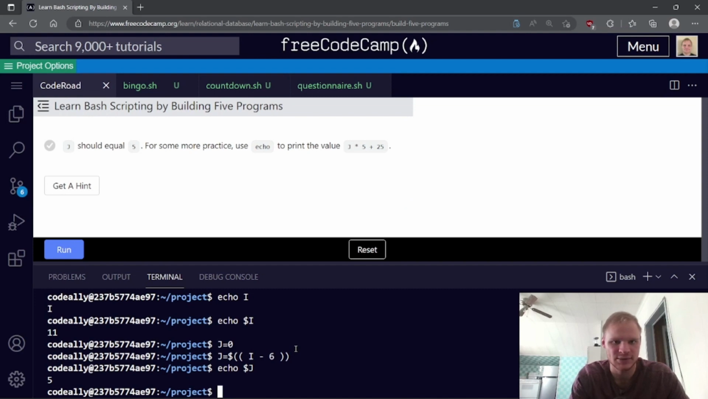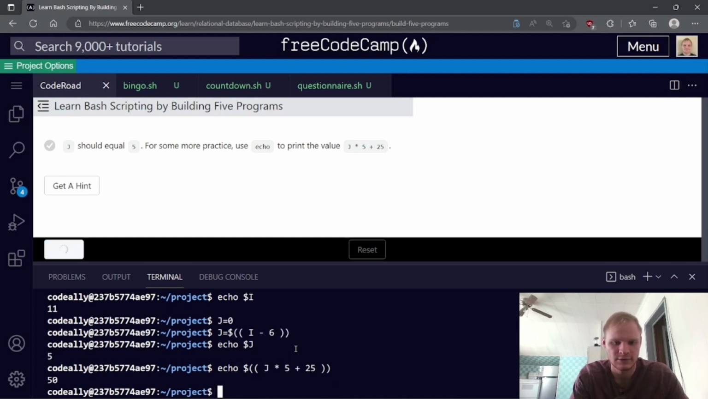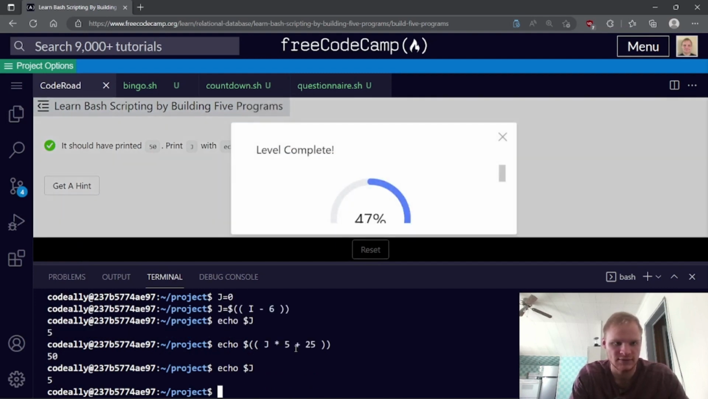For some practice, use echo to print the value J times 5 plus 25. Echo $, parentheses, J times 5 plus 25. There we go, 50. It should have printed 50. Print J with echo again. It should stay the same. Echo $J, which is 5, yeah.